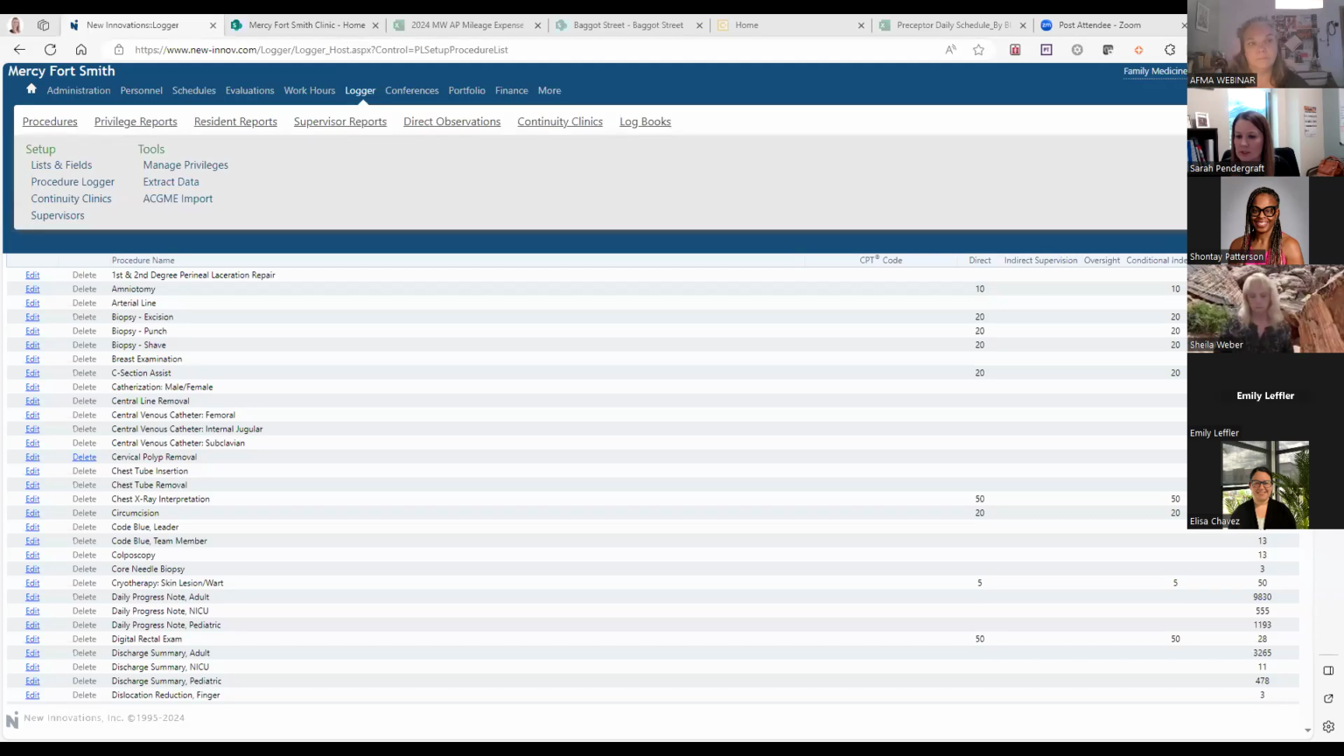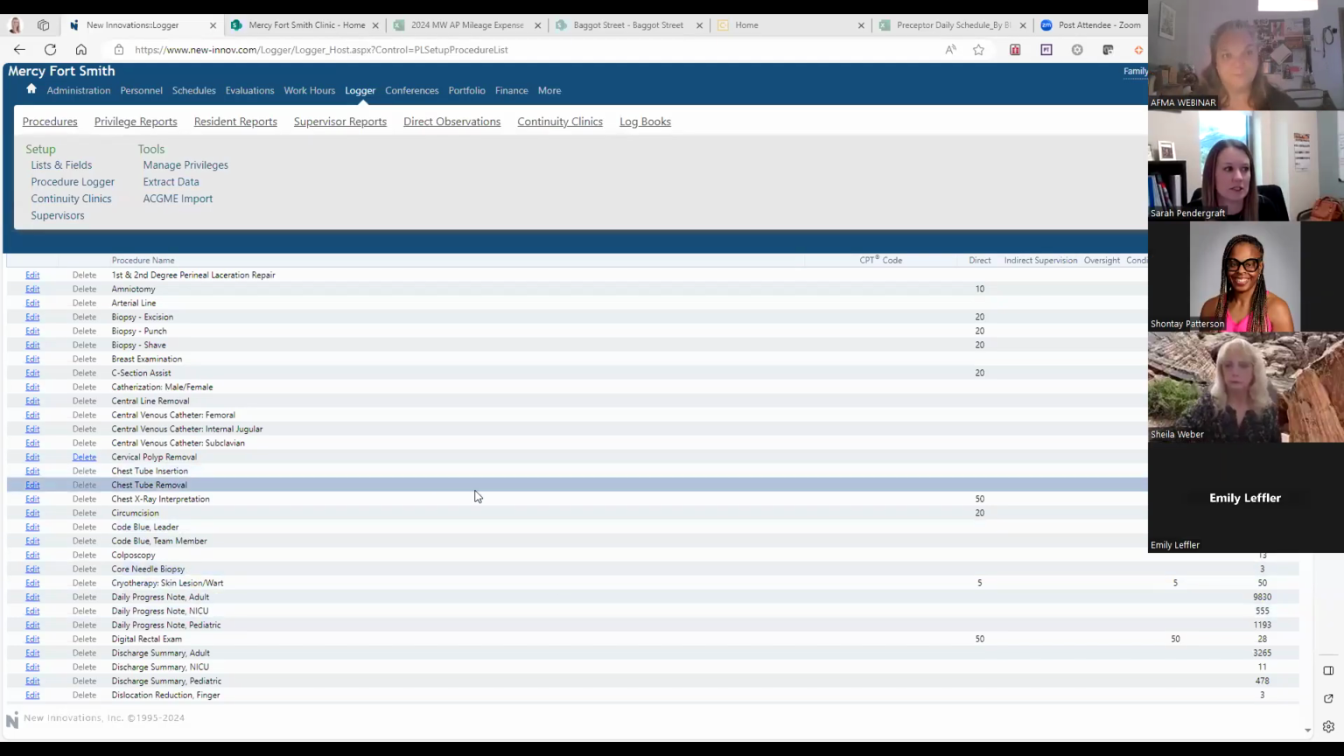I'm going to share my screen, unless Shantae wants to do hers first. It's really up to you. Sorry, I think she's muted, so I'm not sure. I'm sorry, go ahead. Okay, so I will go ahead and share. Let's see. New Innovations. Can everyone see my New Innovations? This is my logger screen.